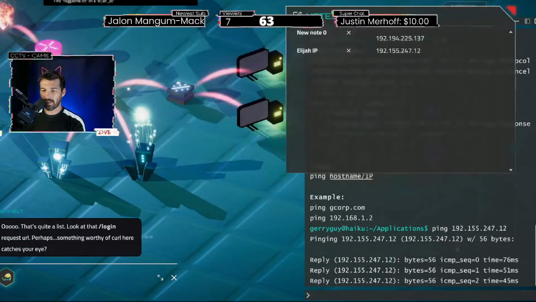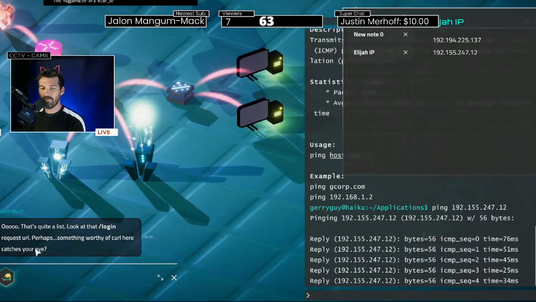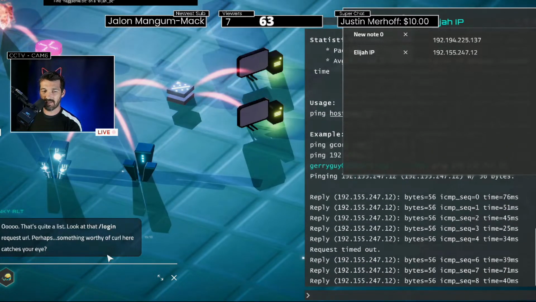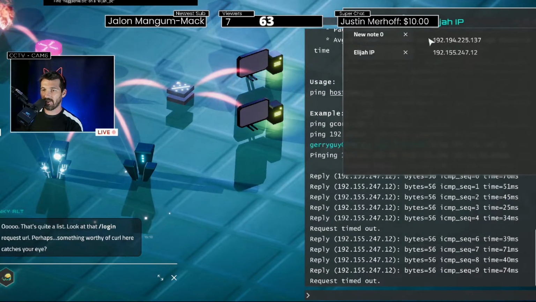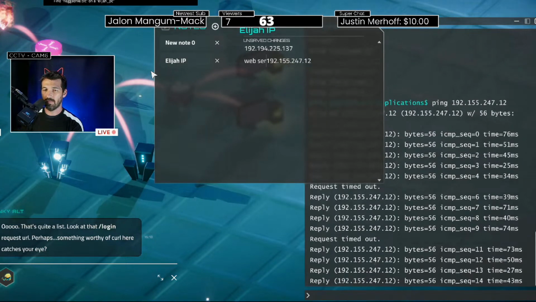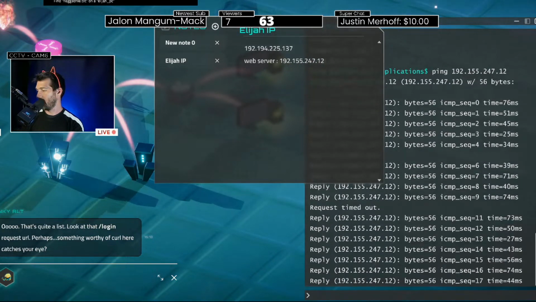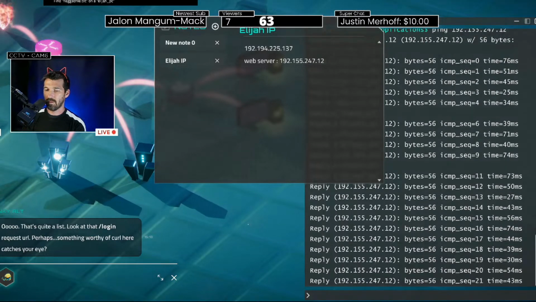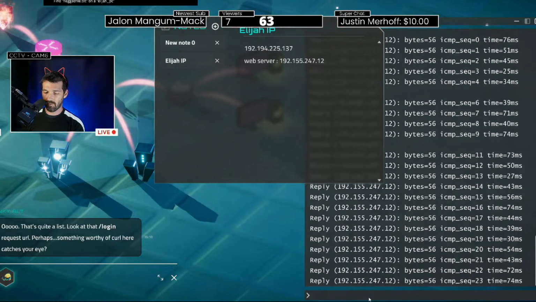All right, so that worked. You can see here, that's quite a list. Look at that login request. Nice. Let's curl this puppy and see what's up. All right, so this is a web server. So let's go ahead and curl the web server.